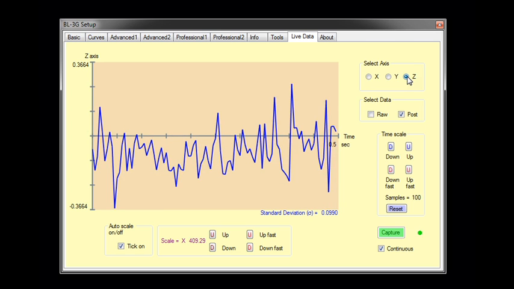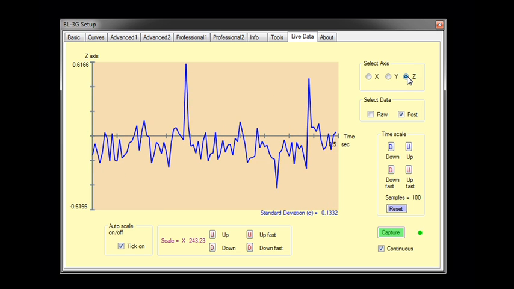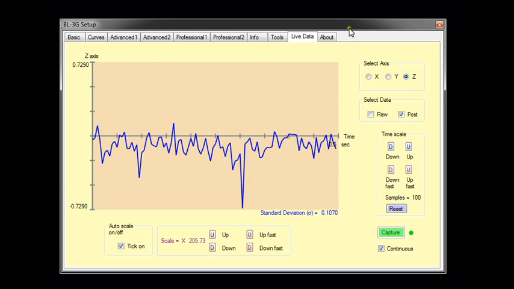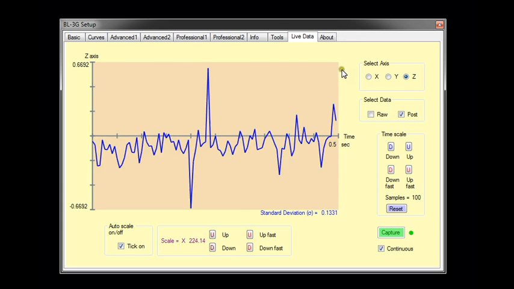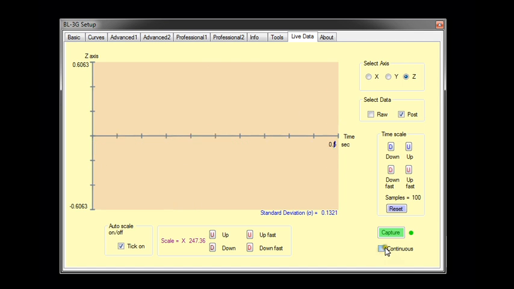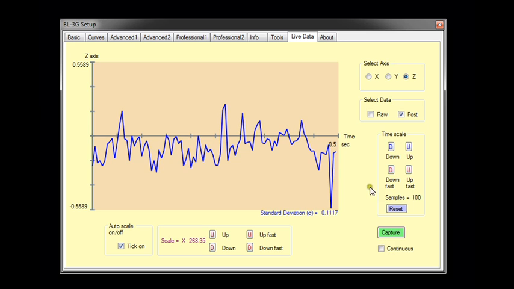This function may be more useful for helicopter or quadrotor applications where the engine noise may be a factor, and so it's interesting to look at the noise. So this is really the live data page.